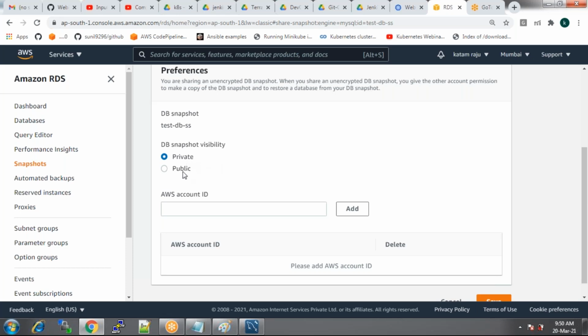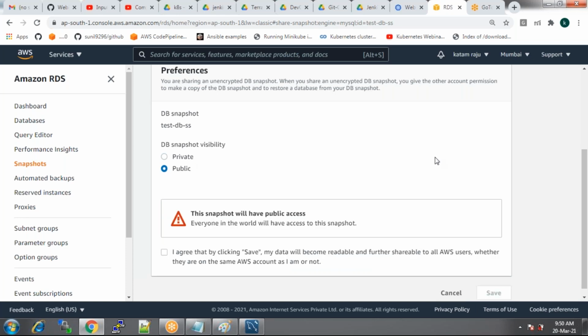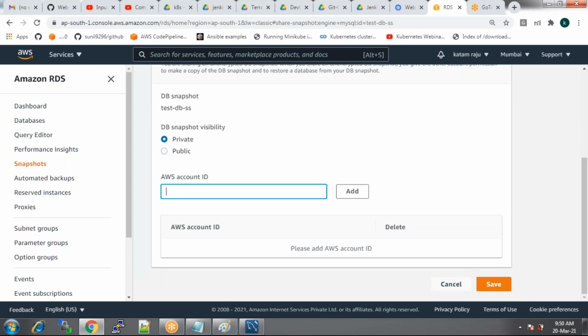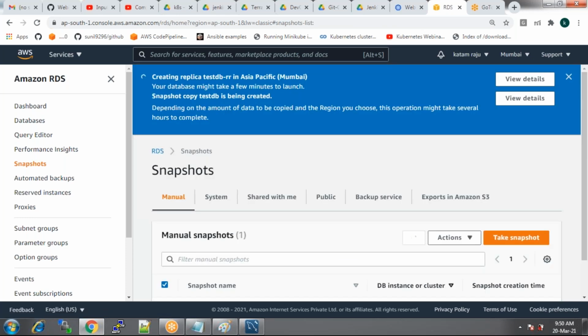And the difference between public versus private. Public means you don't need to have any account ID. For example, even if you have an AWS account, you can access my snapshot. I don't need any account. But if you want to go with private and a particular account, you can go with the account. And that's copying, let it be copied.